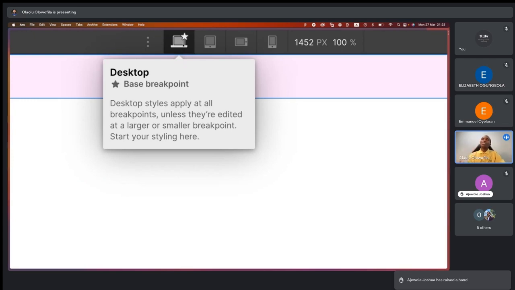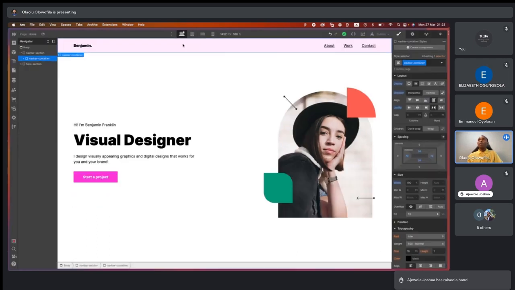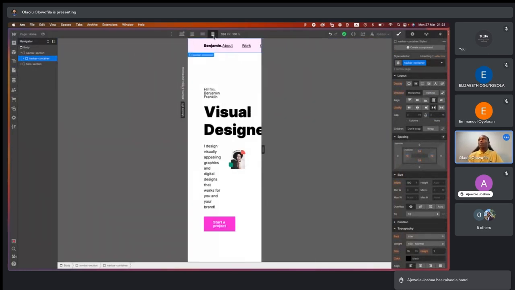So what this means is that all the settings that we have done on this base breakpoint are what is going to reflect in all of the other breakpoints, except if we go to a specific breakpoint and adjust the settings for that breakpoint, and that's what we want to do. So we are going to go to our mobile portrait mode now, and we're going to adjust the settings, and these settings are only going to affect the mobile breakpoint. So let's go ahead and do that.